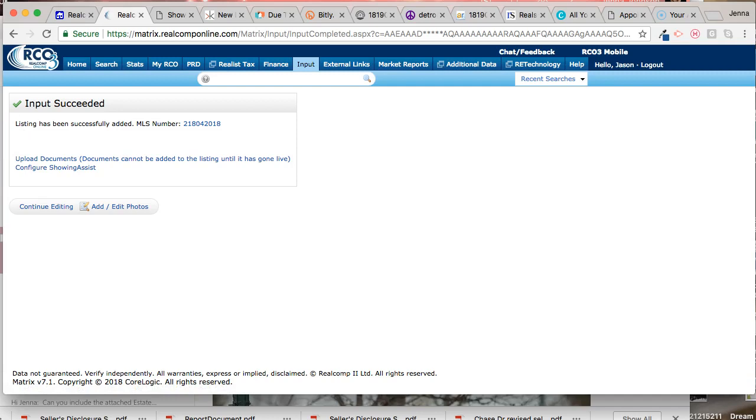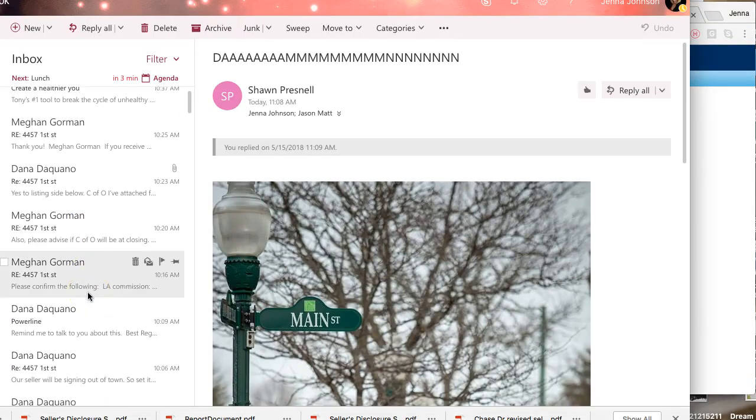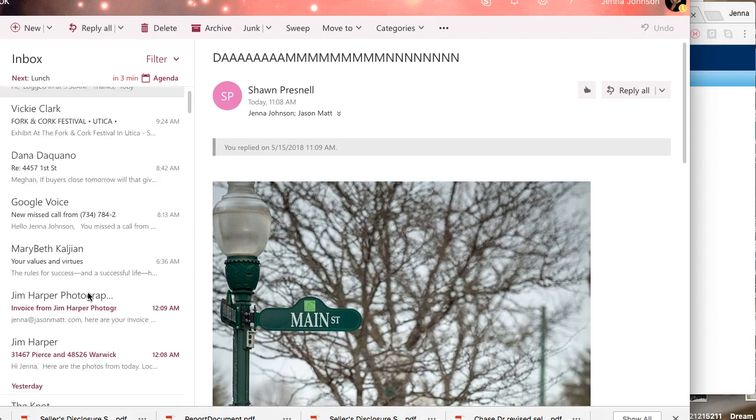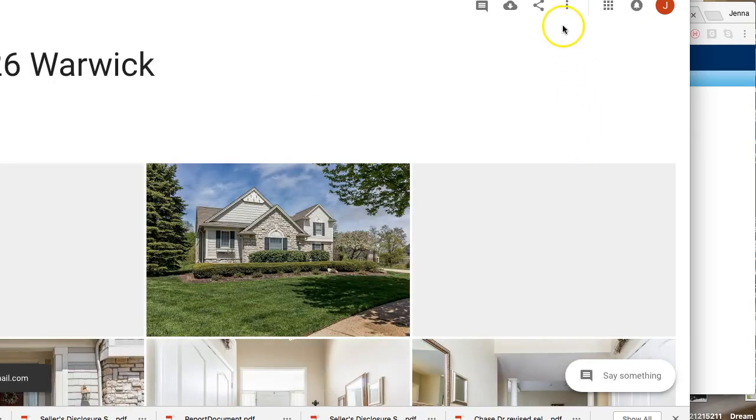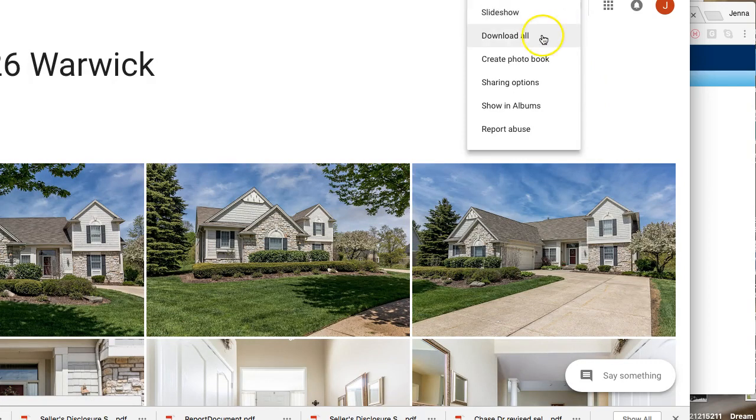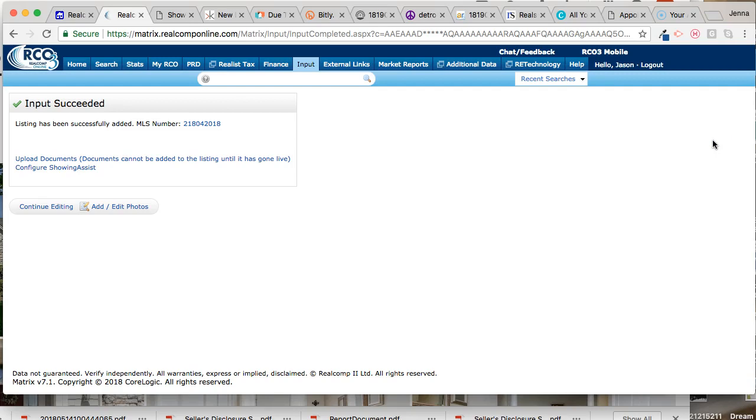So I'm actually going to download the photos to go through all of my, this is for Warwick. This is the standard way they come through from Jim. Download them all. They'll download to the computer and you'll open the zip file. So they are currently downloading.